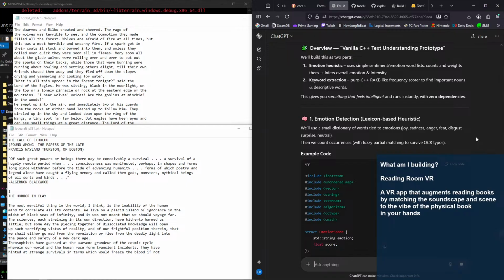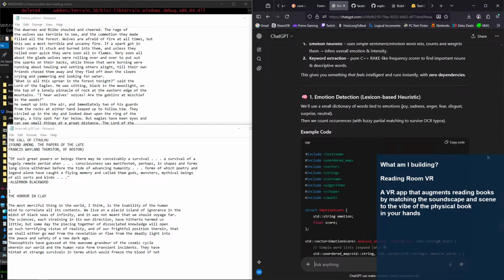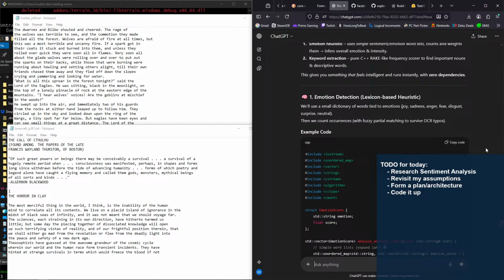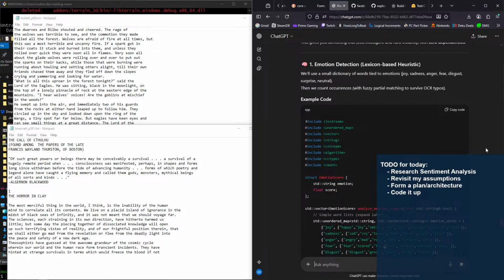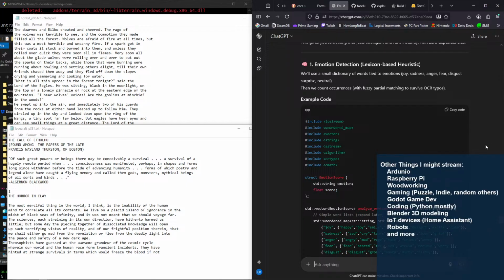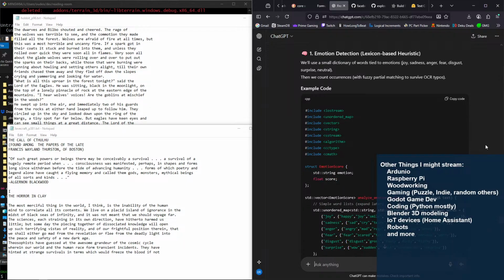So use simple sentiment emotion word lists, counts, and weights. Keyword extraction, pure C++ RAKE-like frequency score to find important nouns and descriptive words. Something that feels intelligent and runs instantly with zero dependency. We'll use a small dictionary of words tied to emotions: joy, sadness, anger, fear, disgust, surprise, neutral. Then we count occurrences with fuzzy partial matching to survive OCR typos. Okay.